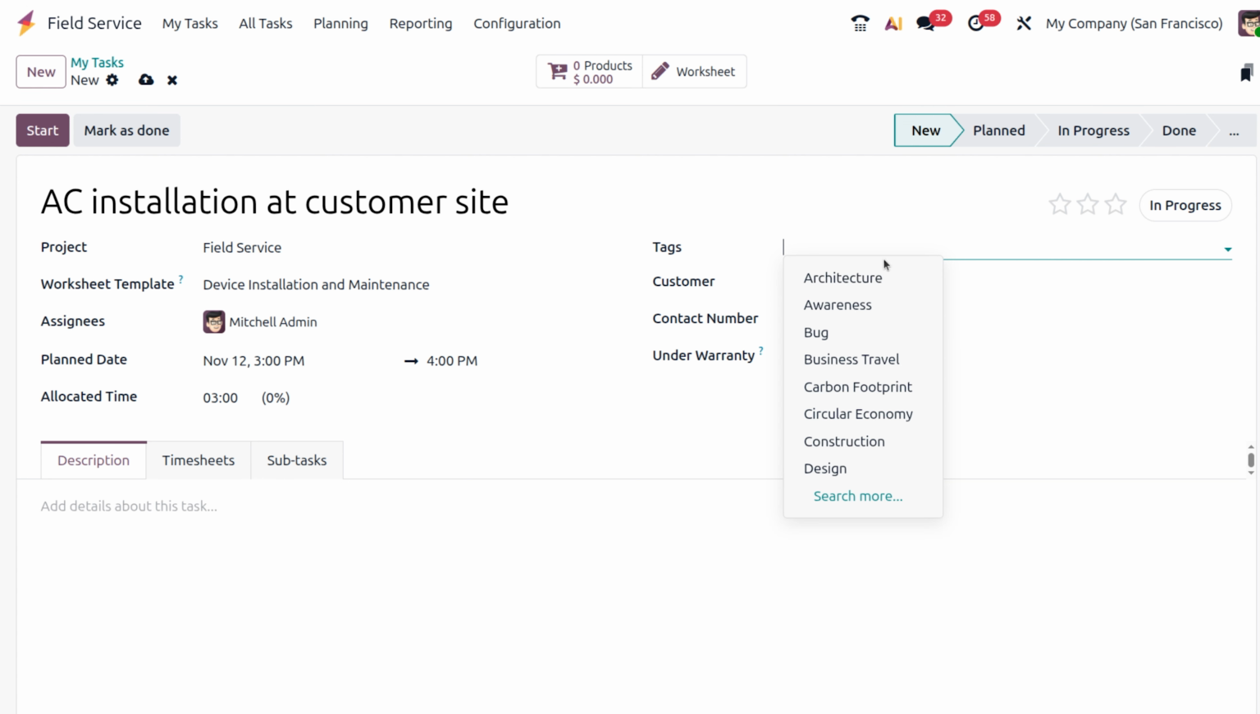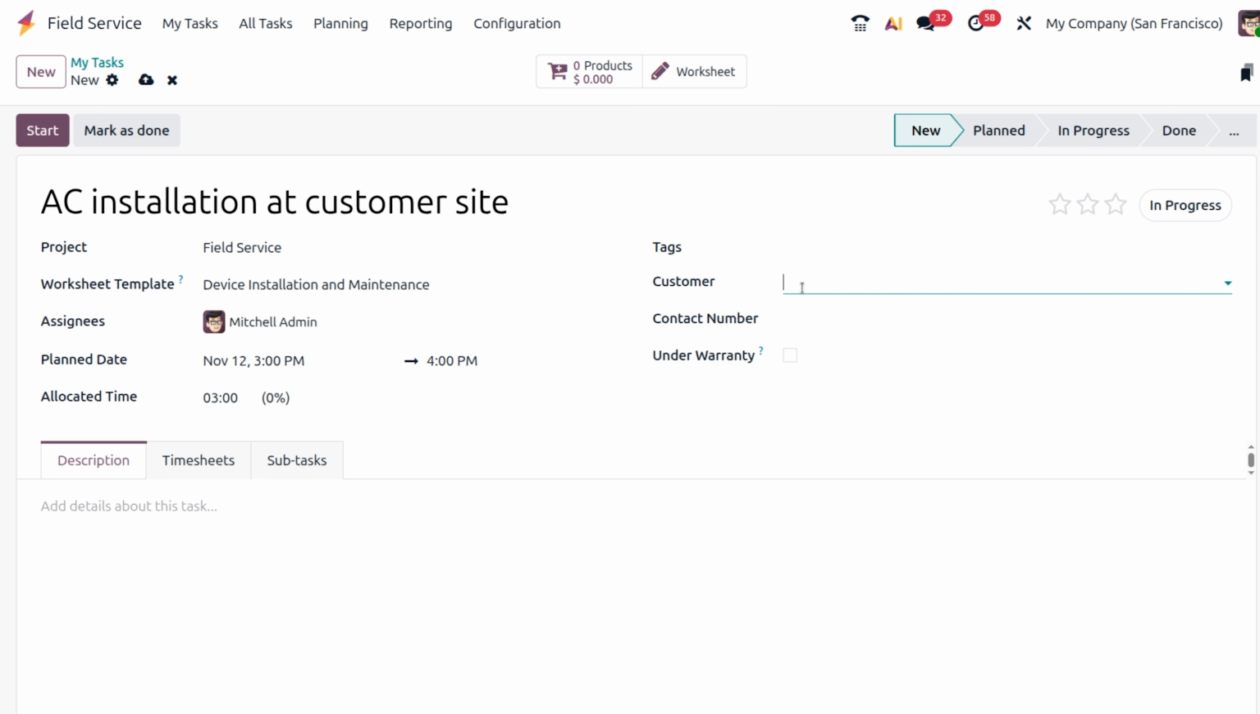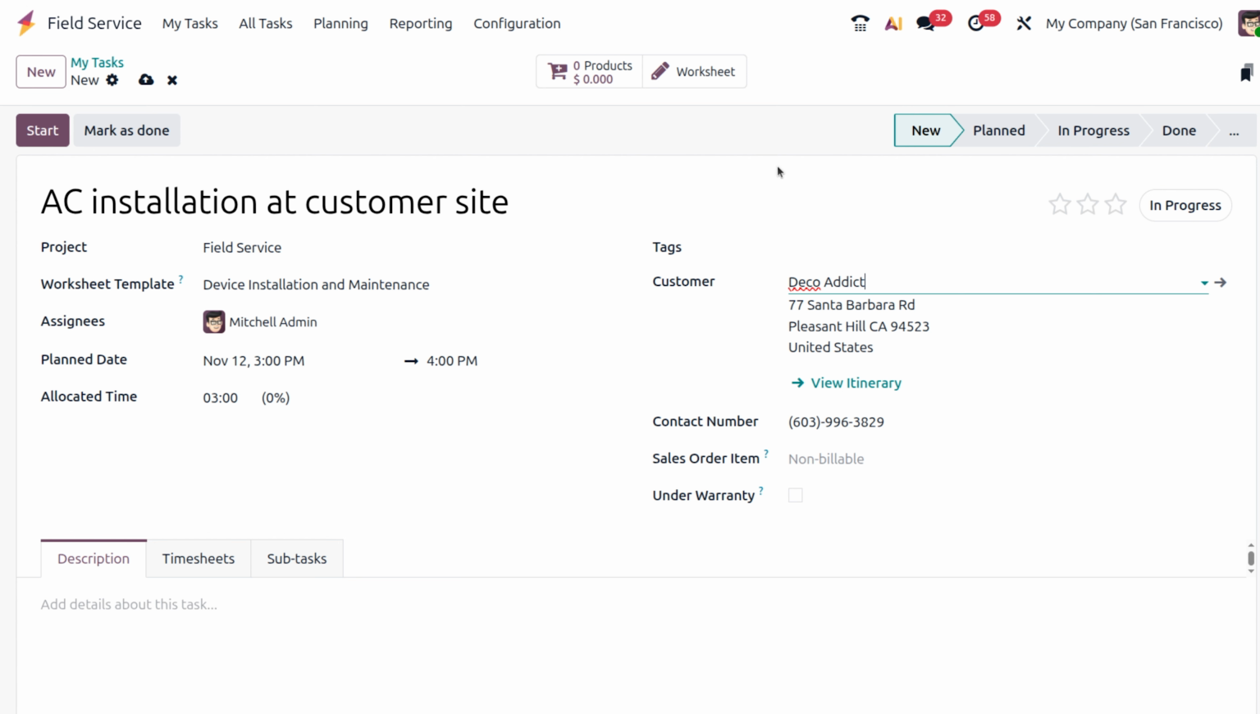Okay, and then we have the customer side. You can simply provide the customer. So let me put a customer, which is Deco Edit. Once I'm done with that, if the particular customer's personal details are already recorded in your DB, it will show up like this. Odoo will auto-populate the contact number and the address as well.